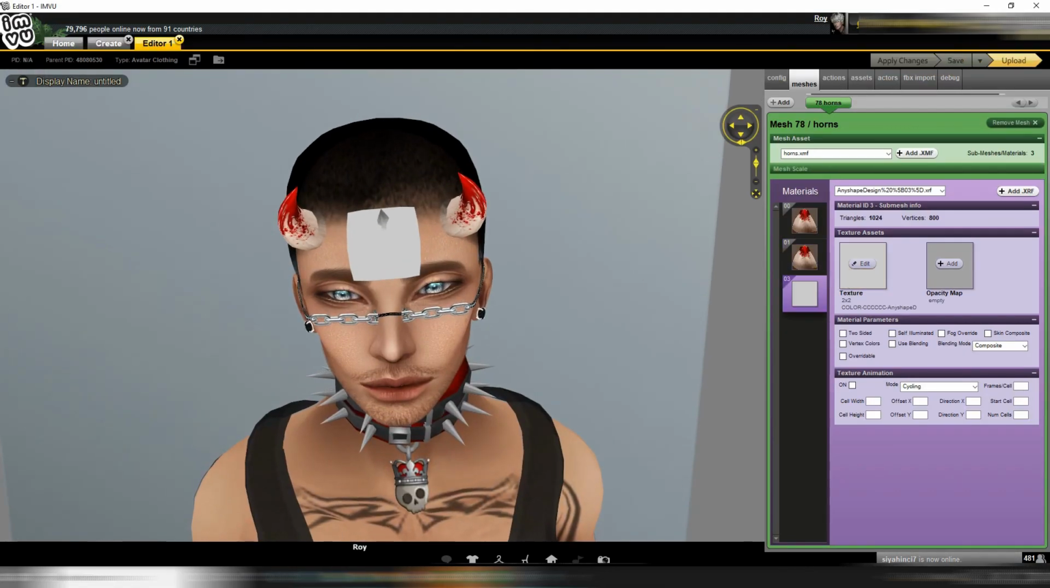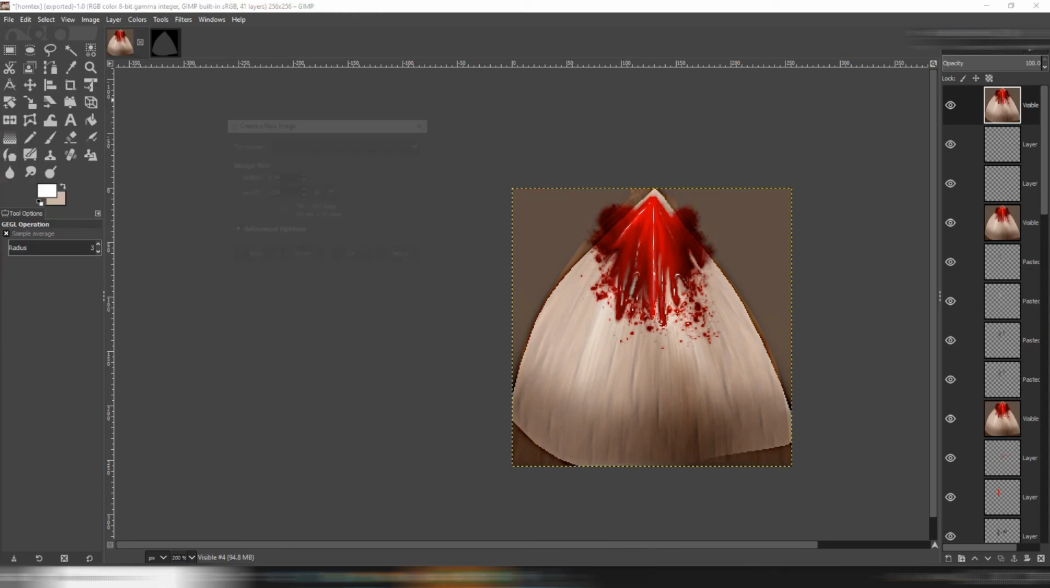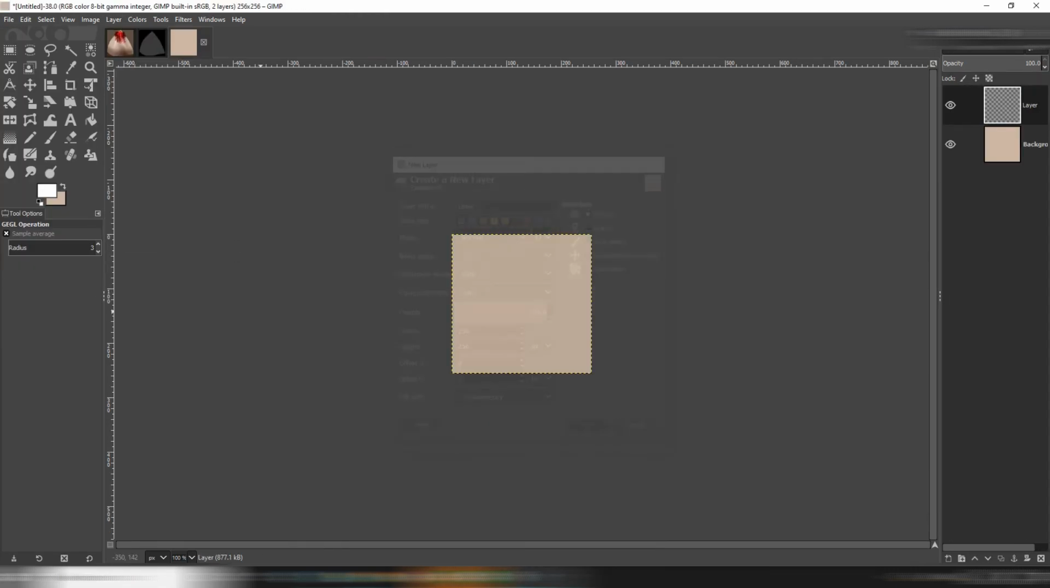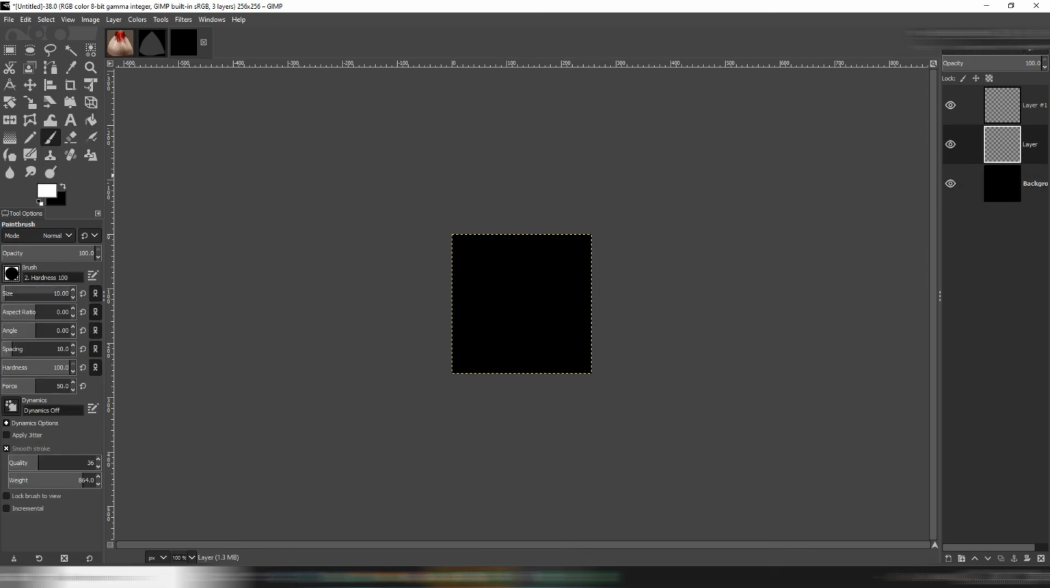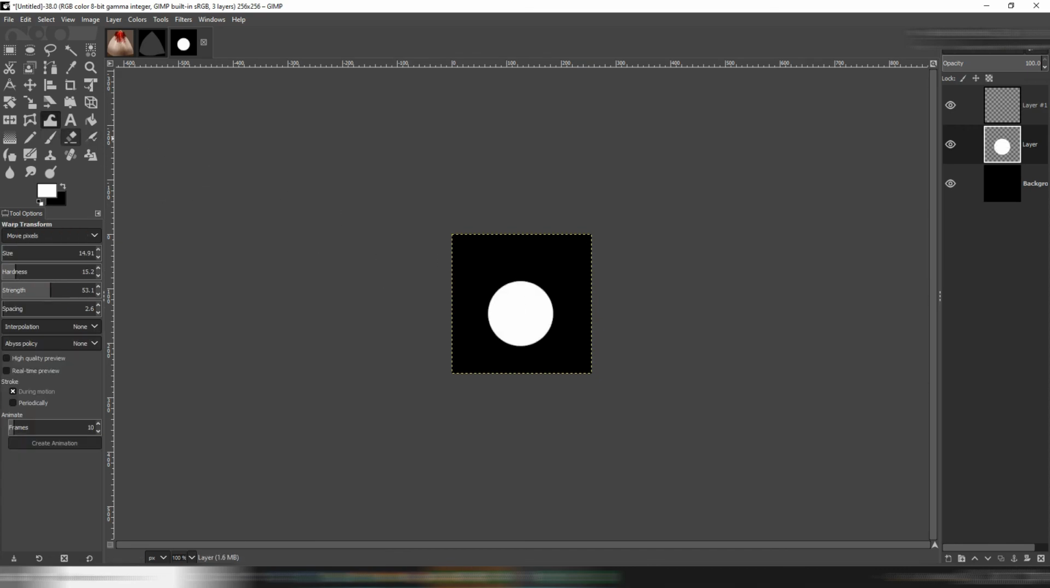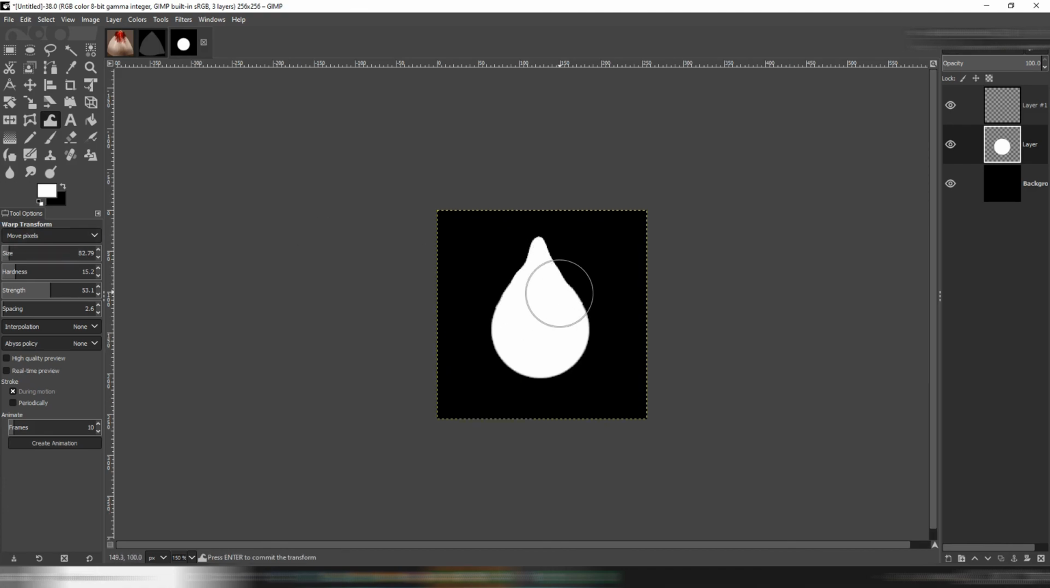Now that I'm satisfied with my texture, I made a new layer from visible, and I used the unsharp mask. With the horn texture complete, I'm going to now work on the opacity. I'm going to make a blood drop charm. I'm using black as the base, and then I'm going to draw in some white. That way I can easily use this as the opacity. I use the warp tool to make the shape how I want.